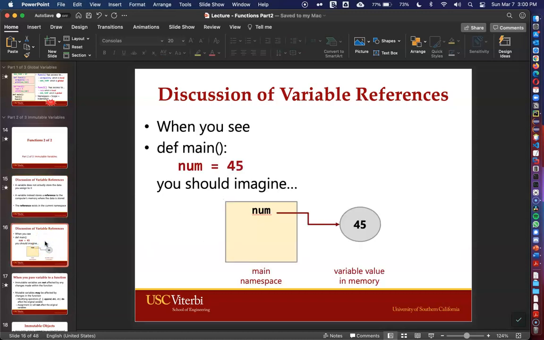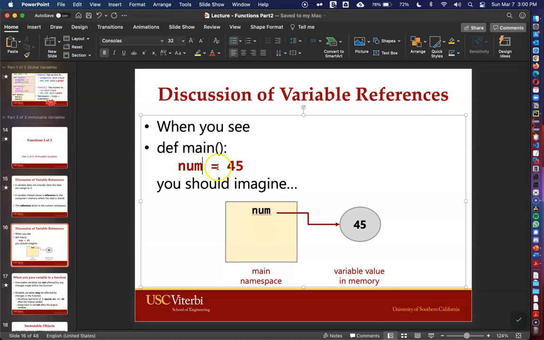So here is a visualization of that. When we have code like this, and we make a variable called num and assign it the value 45, what's really happening is 45 gets some spot in memory, and in our namespace, in this case main, num is a local variable in the function main. Visualized like this, num is a reference to that spot in memory.